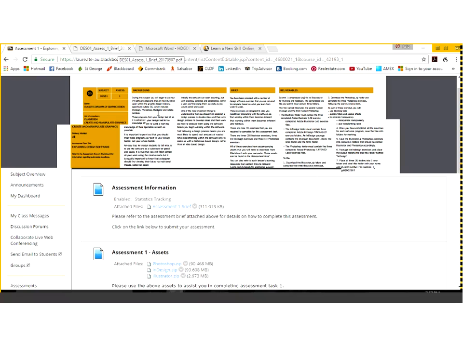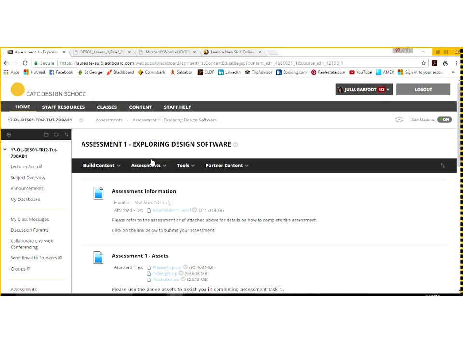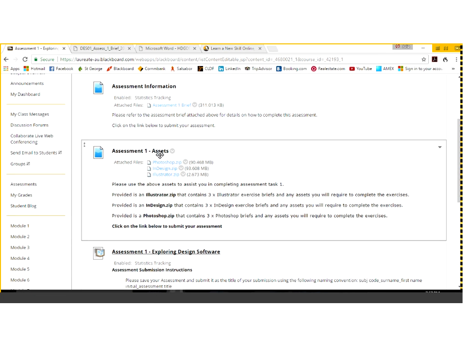So if we have a look at a brief, you might have something that looks like this, or you might have something that looks like this. They might look a little bit different, but essentially they're both briefs. And if we keep scrolling down, we have assets, and it's really important to download these assets. And assets are a set of tools that you're going to need to use in order to create your assessment. So there might be such things as images. We might provide you with a Word document. We might supply you with illustrations or photographs that you need to use in order to create an assessment piece.